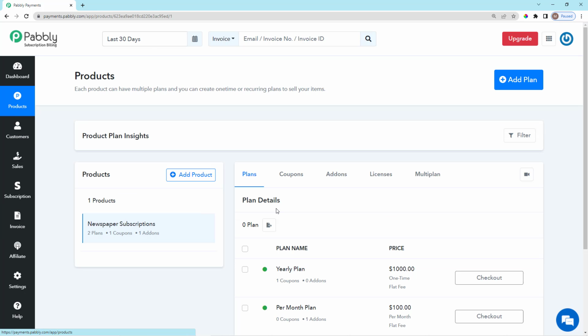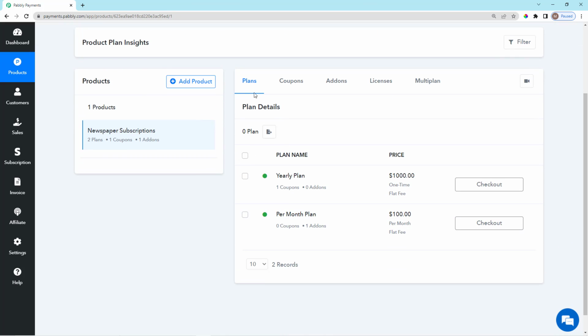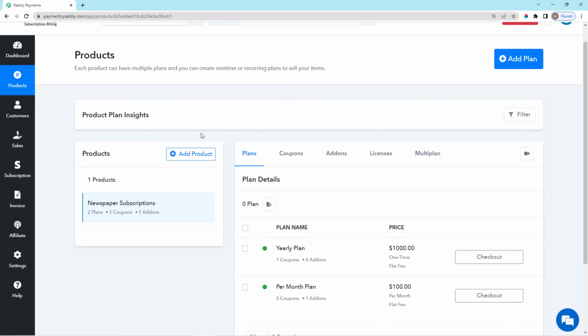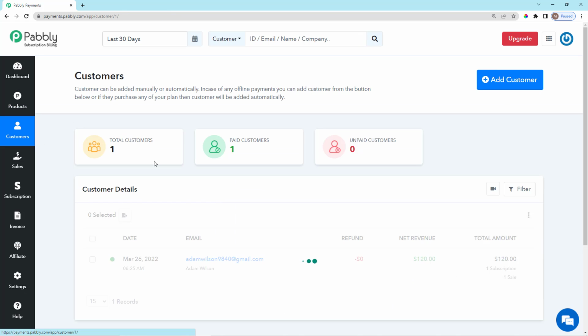Now we'll go back to products here. What we have done till now, we have created different plans. We have added a multi-plan, we have added a coupon, and we have added an add-on additional service for our plan, and finally we have added licenses. Now after explaining all these terms, we're going to discuss other options, that is customers, sales, subscriptions, invoice, affiliates, and settings. So the first option being customers.